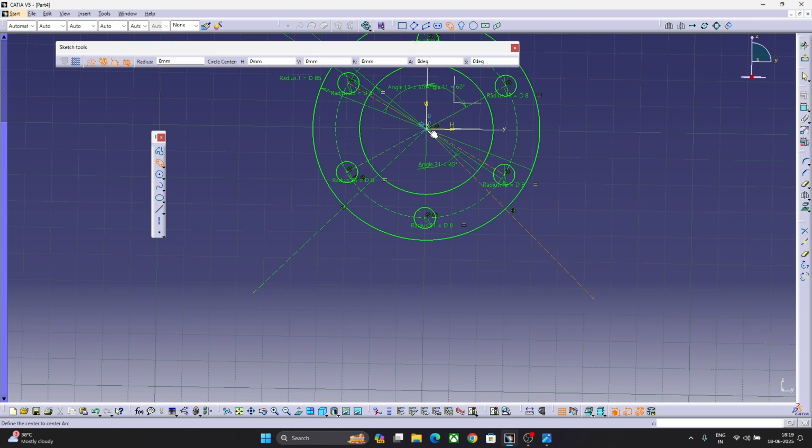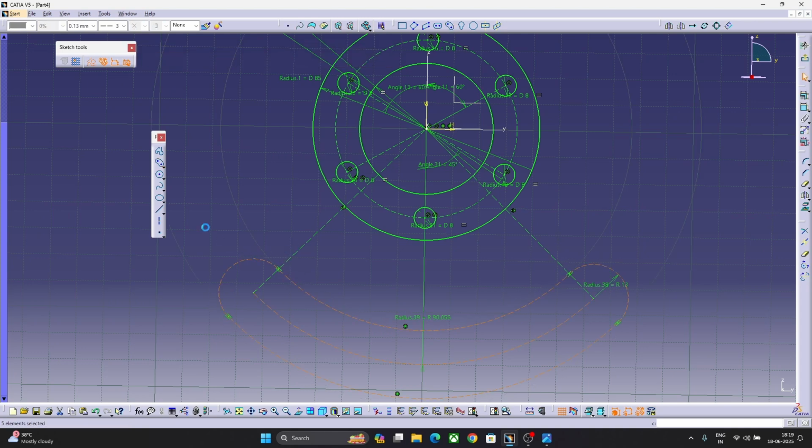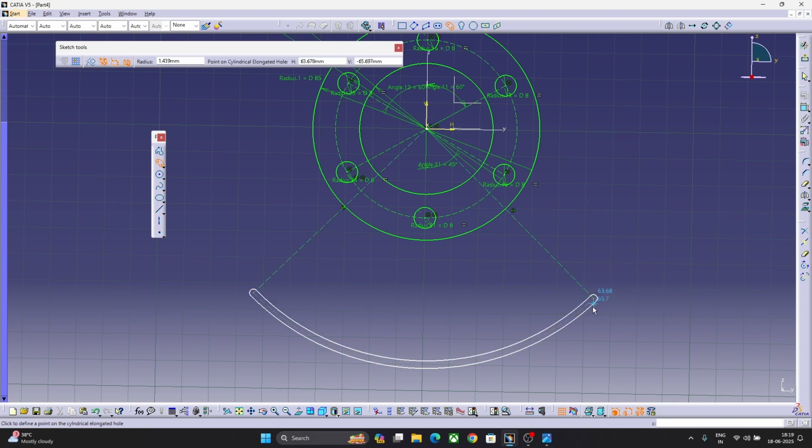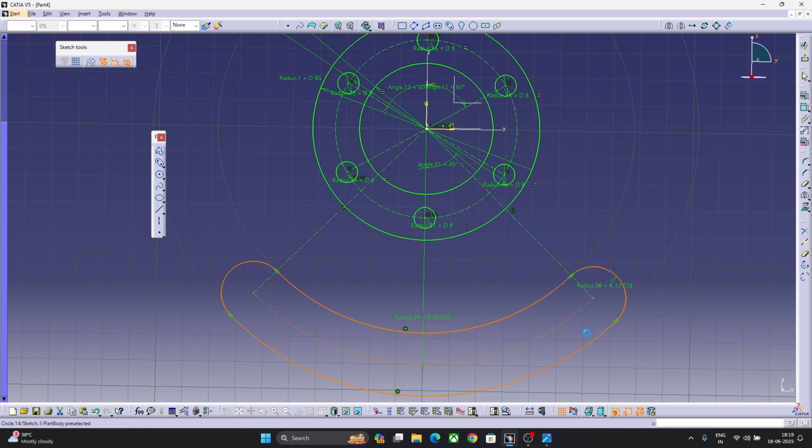Now from the center, draw a keyhole. Select the origin point and the left point and this point. After clicking, simply draw a keyhole. Turn off this. Oh, sorry, this is turn on. So let's do it again. Click on the origin. Click on this point. Then click on this point and simply drag it. Delete the radius.